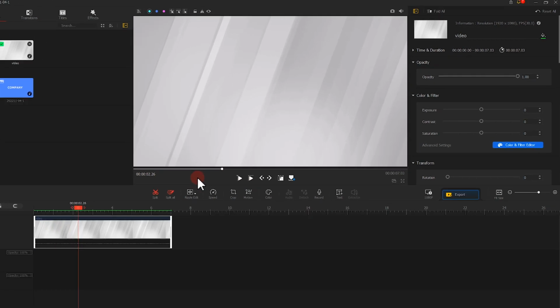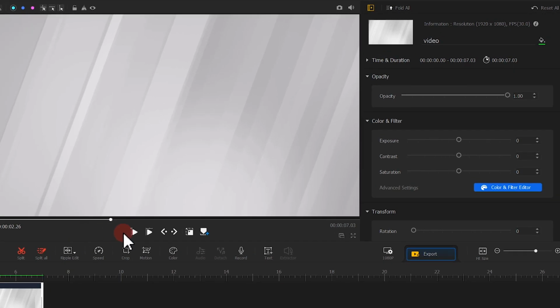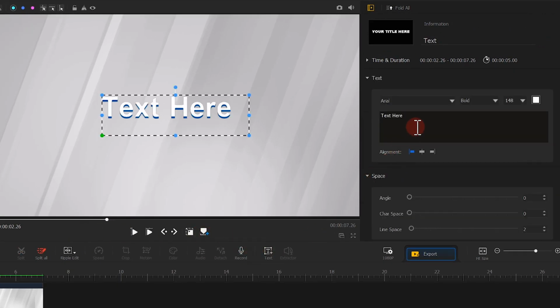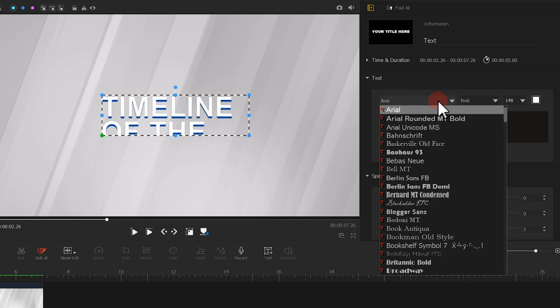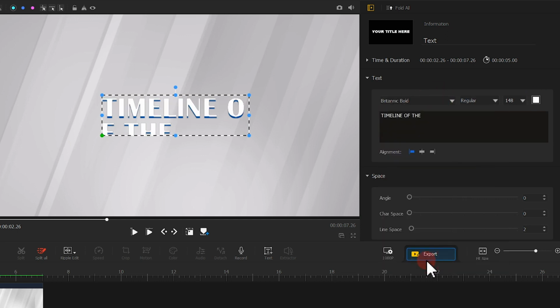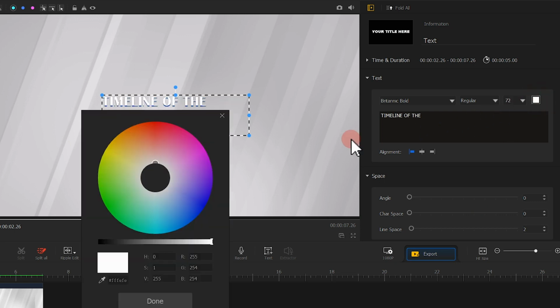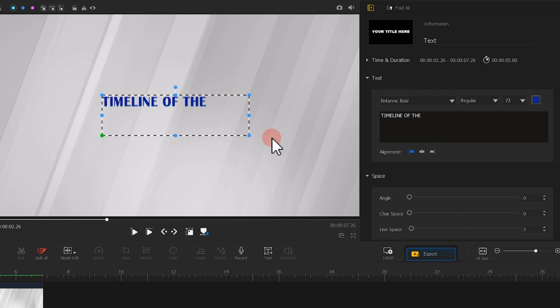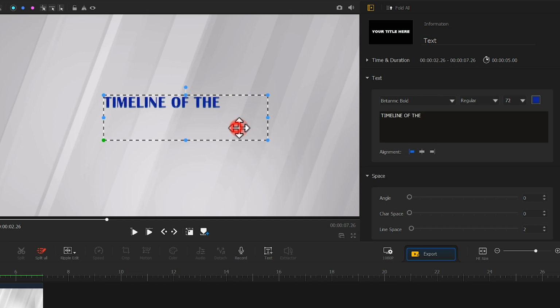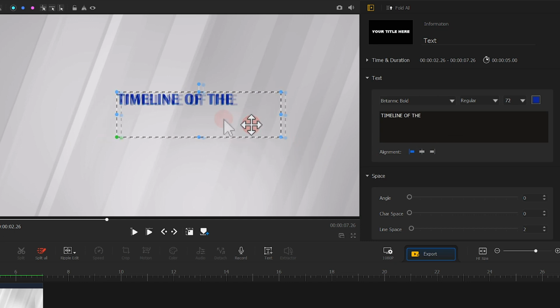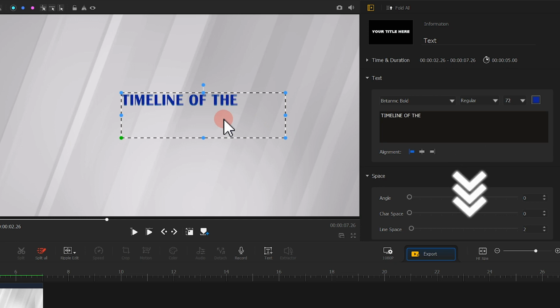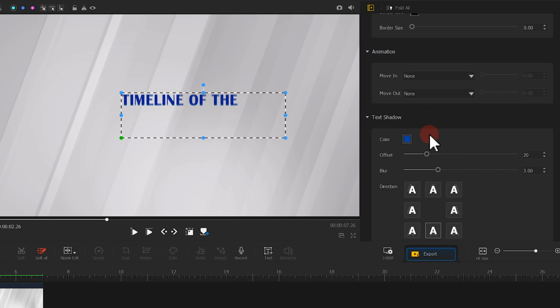Next, let's make the text. Create a new text clip. Change the content. Select the font and choose a darker blue color. Afterward, resize the text. If we don't want the shadow effect, don't forget to go to the bottom of the inspector panel for removing the shadow effect.